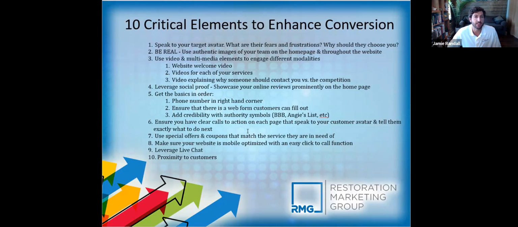We're going to dive into each of these, and I'll just run through them quickly. You need to speak to your target avatar prospect. You need to be real. Use authentic images, not stock photos, which I'm seeing a lot. And when you can, use video and multimedia on your websites. This is 2019, right? There's audio, video, text, chat. People learn and connect in different ways, so you need to leverage as many of those as possible.